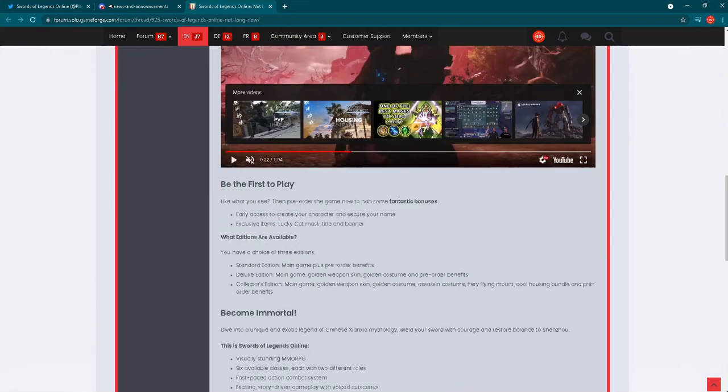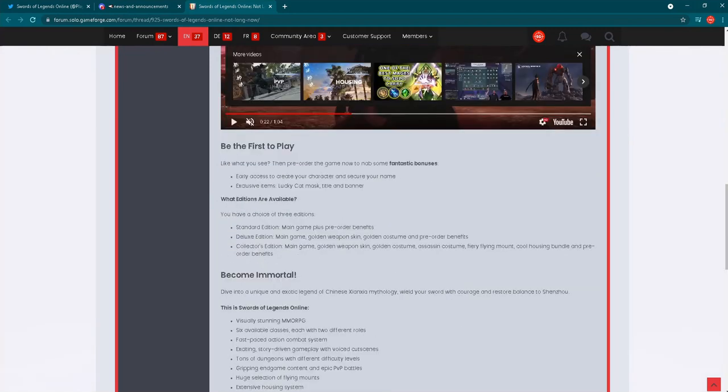And let's see what this game can actually offer to you. Be the first to play, like what you see, then pre-order the game now to nab some fantastic bonuses. Early access to create your character and secure your name. So if you buy the game, you'll be able to create your character and secure your name in advance, a few days before release of the game. Exclusive items: Lucky Cat mask, a title and banner.